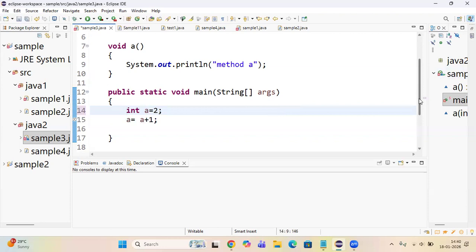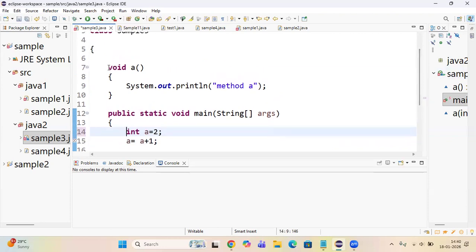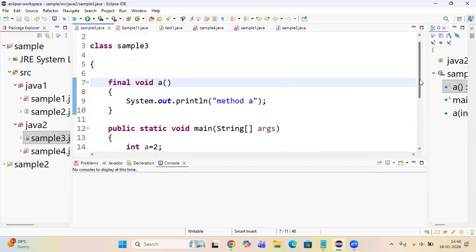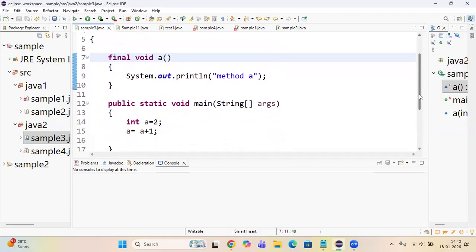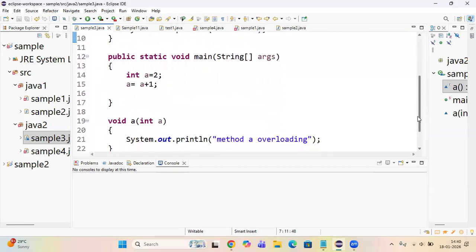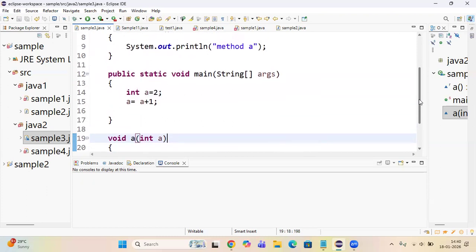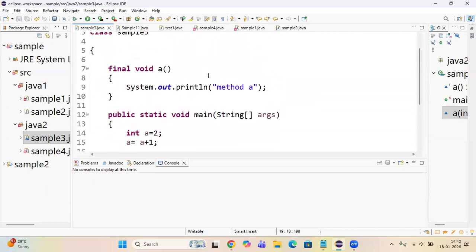Next, I will apply the final keyword to a method. To this method I have applied it. When I apply the final keyword to a method, method overloading can be done, but method overriding cannot be done. If you see here, the same method void AI is present here also. So this is method overloading. I'm trying to add one parameter here in TA, whereas here there are no parameters.